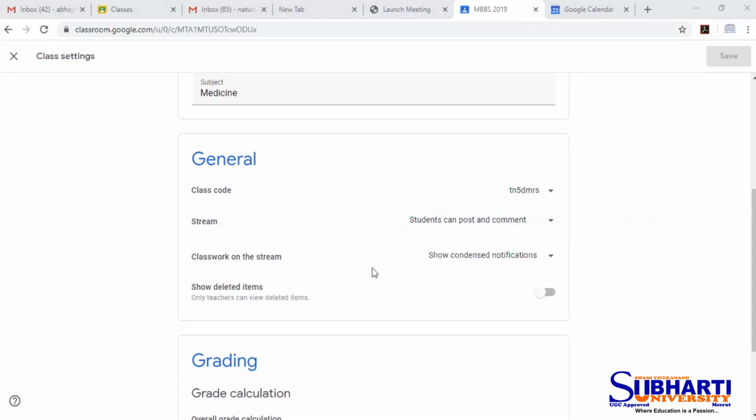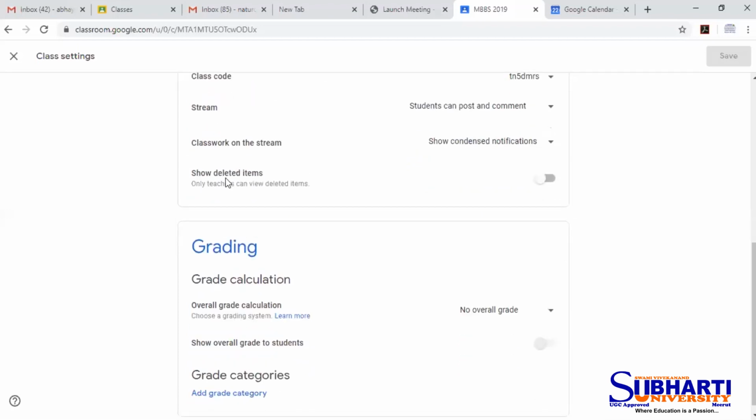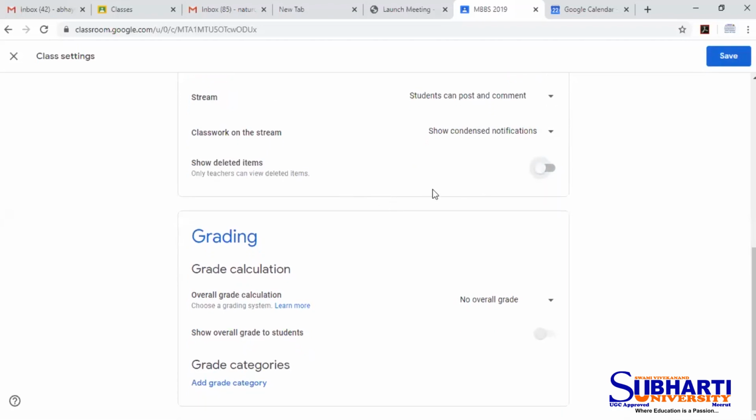Now, classwork on the stream. On the stream, you can show condensed notifications, full notification, hide notification, or show attachment and details to the student. This is how you can set the various general options or settings. And also, for example, you have given an assignment and now you want to delete that assignment. You deleted the assignment. If you want to see later what you have deleted, then you can click on this button here and save. Click on save. I'm not going to do that right now, but I'm just showing you the features.